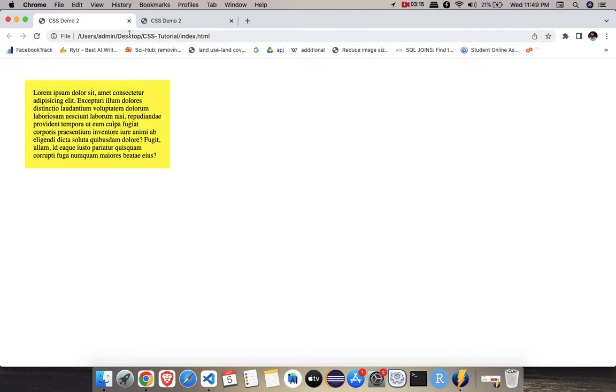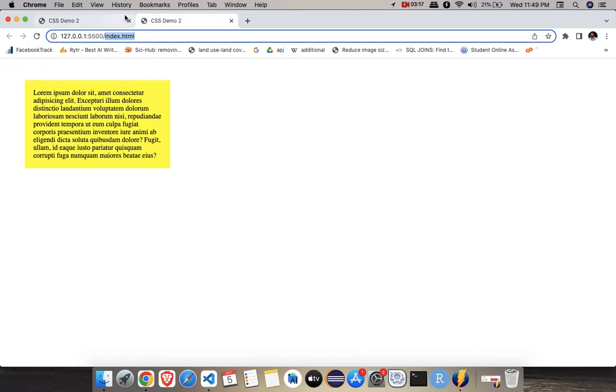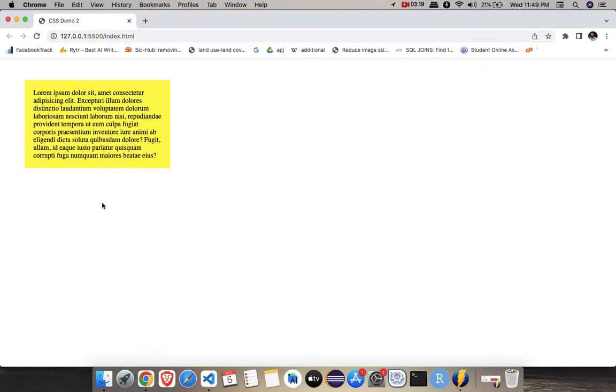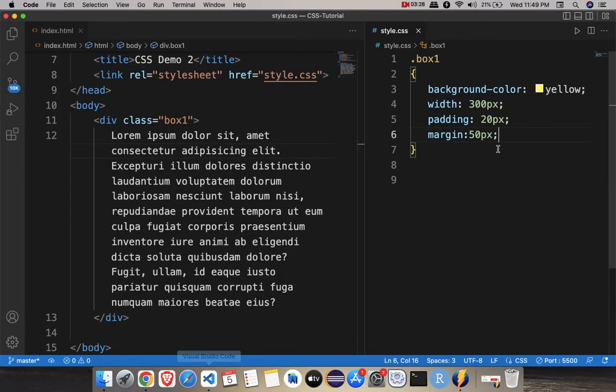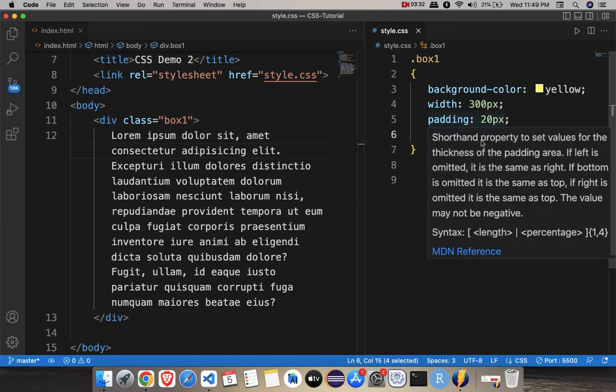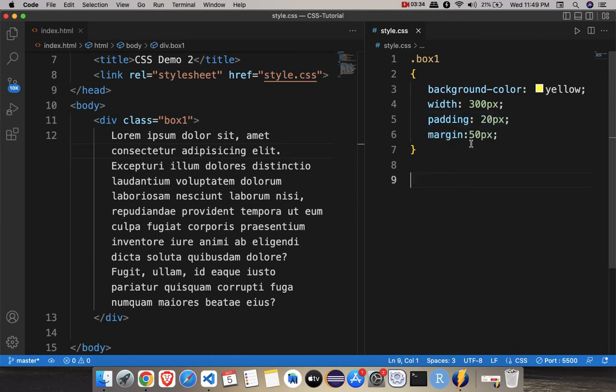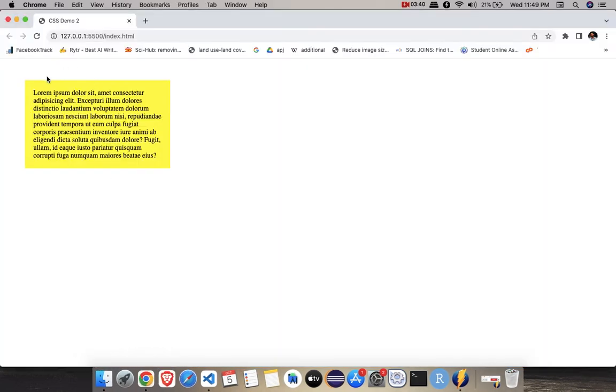In the previous case you have to reload the page, but when you open your page with the live server, it will automatically change. So from now onwards we'll be using live server to check our output. Now the property which we have written is a margin of 50 pixels from all the sides. Same as padding, you can write the margin for all four sides. So you have just mentioned 50 pixels, so it will take 50 pixels of margin from all the sides.